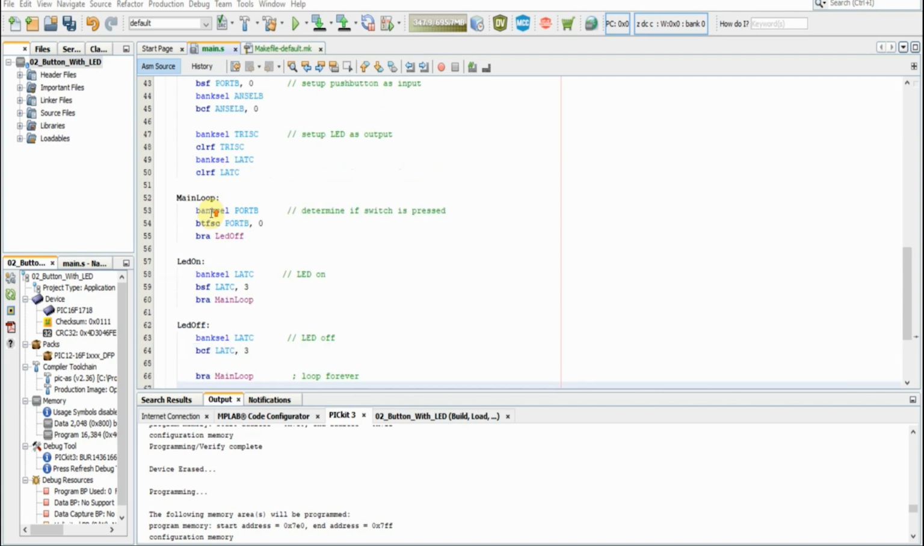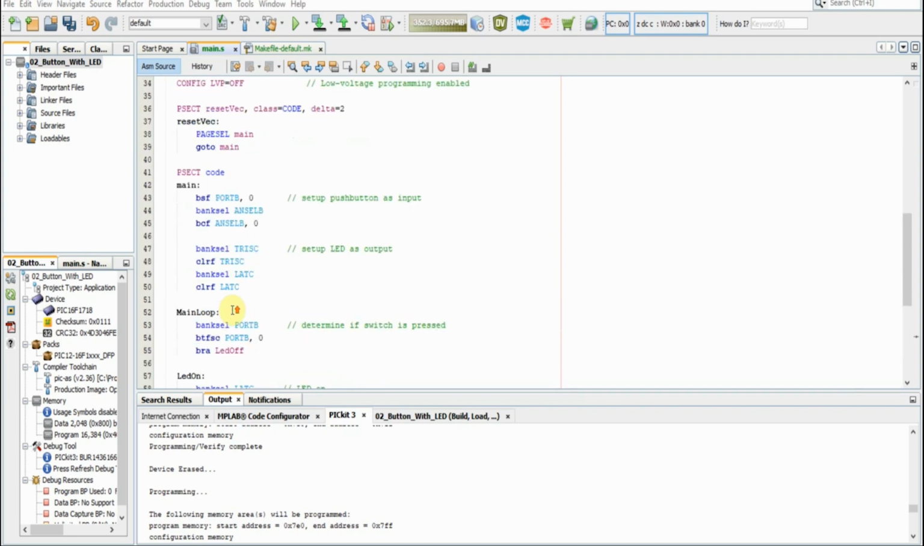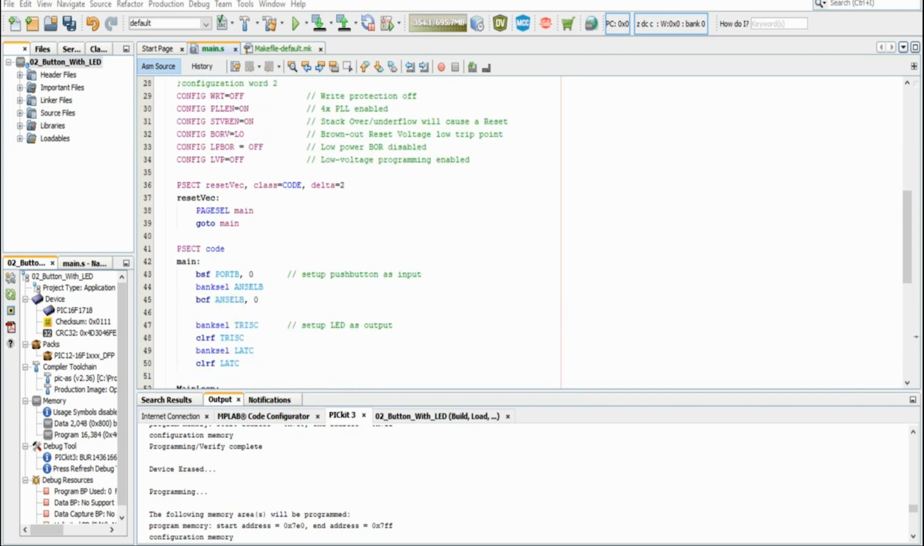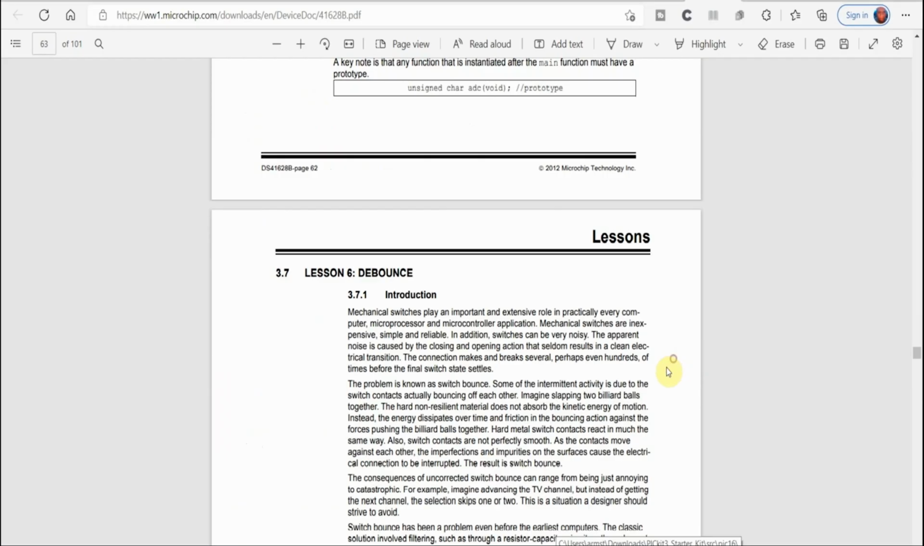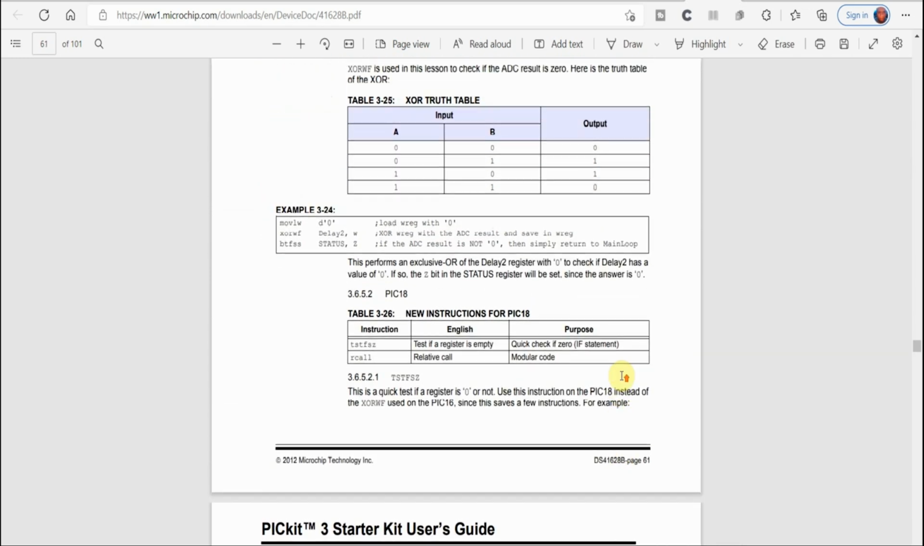You'll also notice this BRA instruction. This is the branch instruction. And what this does is it disrupts the program flow and allows us to go to another subroutine within the program. So this is the basic program and it works.